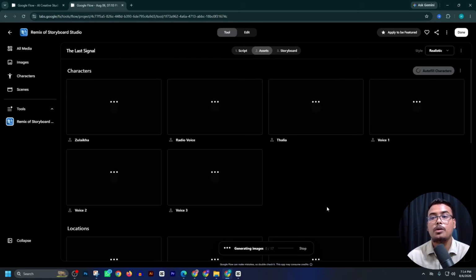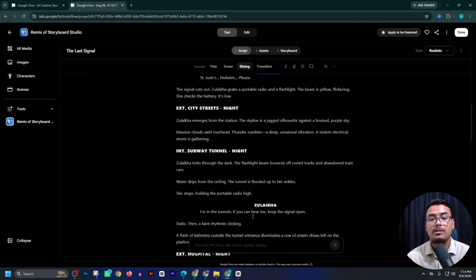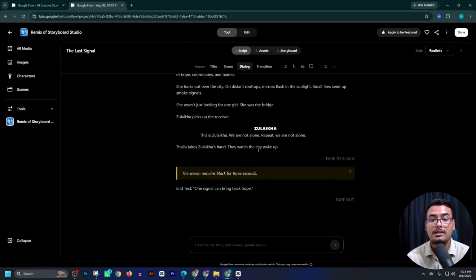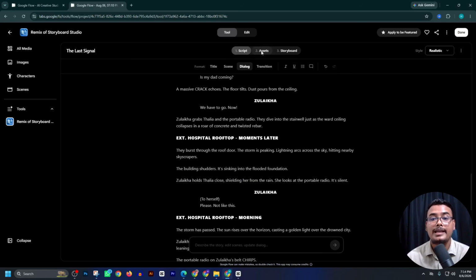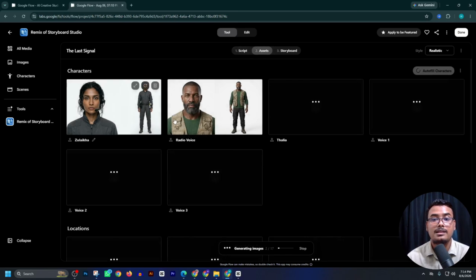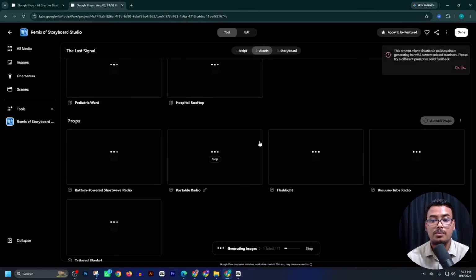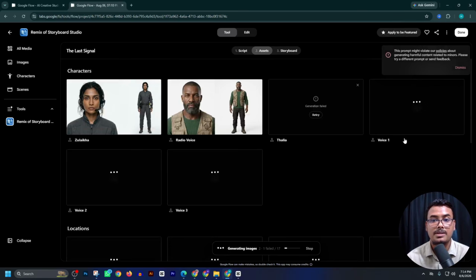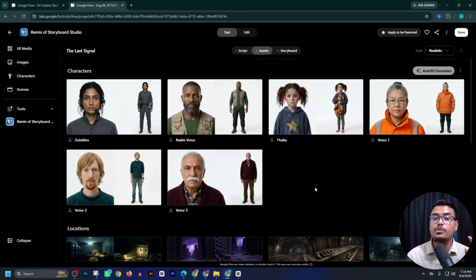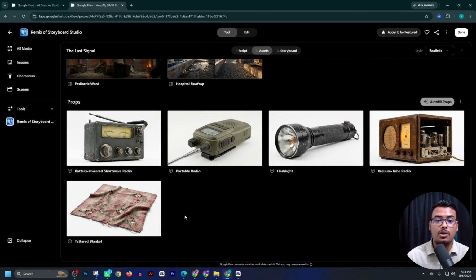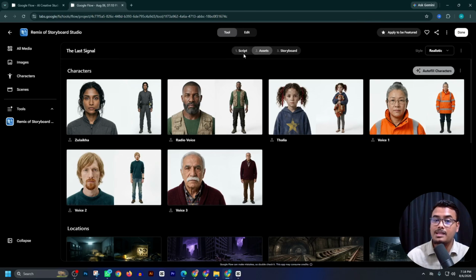This storyboard completes the work in 3 steps. First you paste your idea, then it writes a full scene script, and second you get the assets. Here is our first character, named Zulaikha, and the radio voice is our second character, and Thailia is the third character. Most of the characters are generated here. So wait some time. Fans, our storyboard assets are all ready. Our script is ready, assets are ready, and now our storyboard is ready.